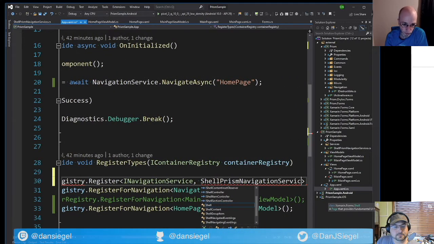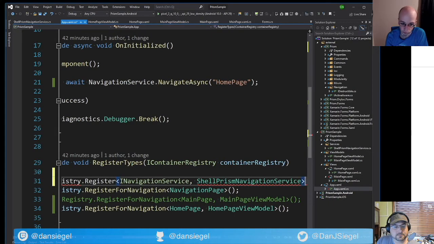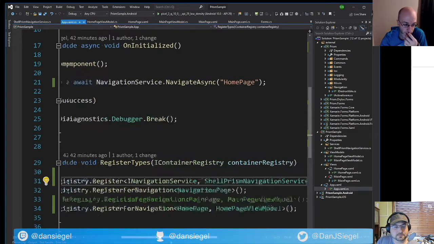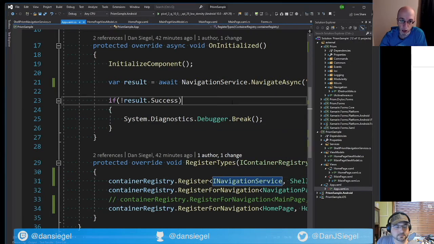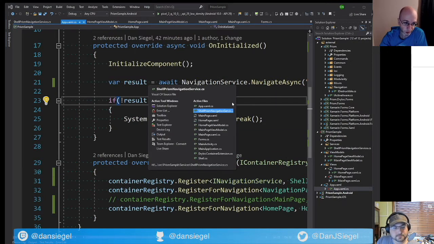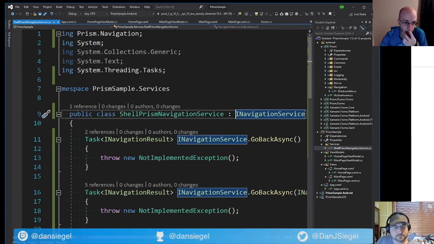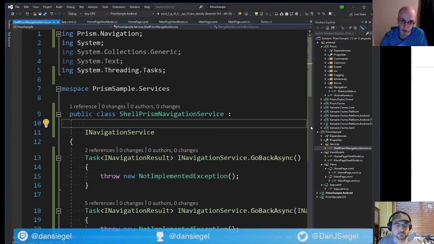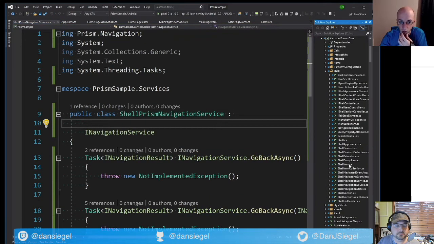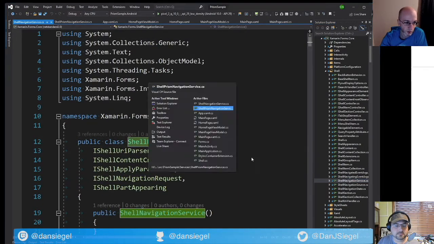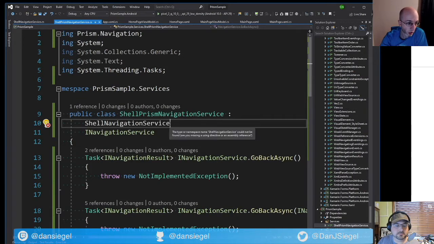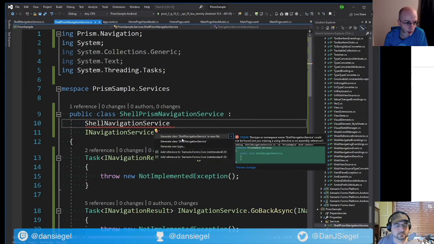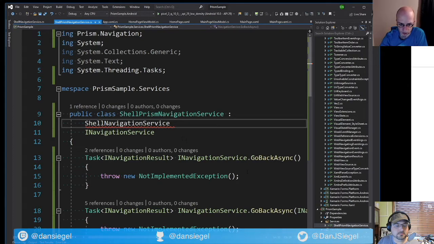Cool. All right, so that's going to now just route to our Prism one. So I guess in theory, to simplify this out, the idea was that you could either implement all your interfaces, or there's the shell thing. I pulled in this shell navigation service, which kind of gives us a place to start. So we can start here.